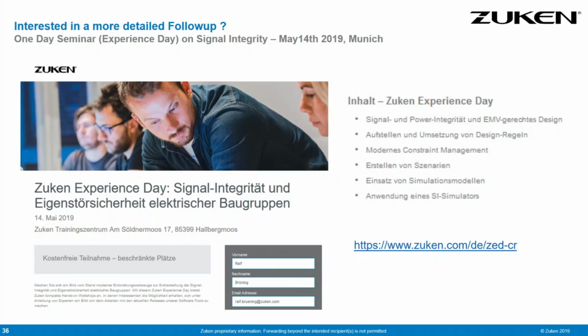It is divided into around 25 to 30% introductory theory, and our aim is to have 75% real hands-on exercises, to use our SI tools to solve real-life SI problems.